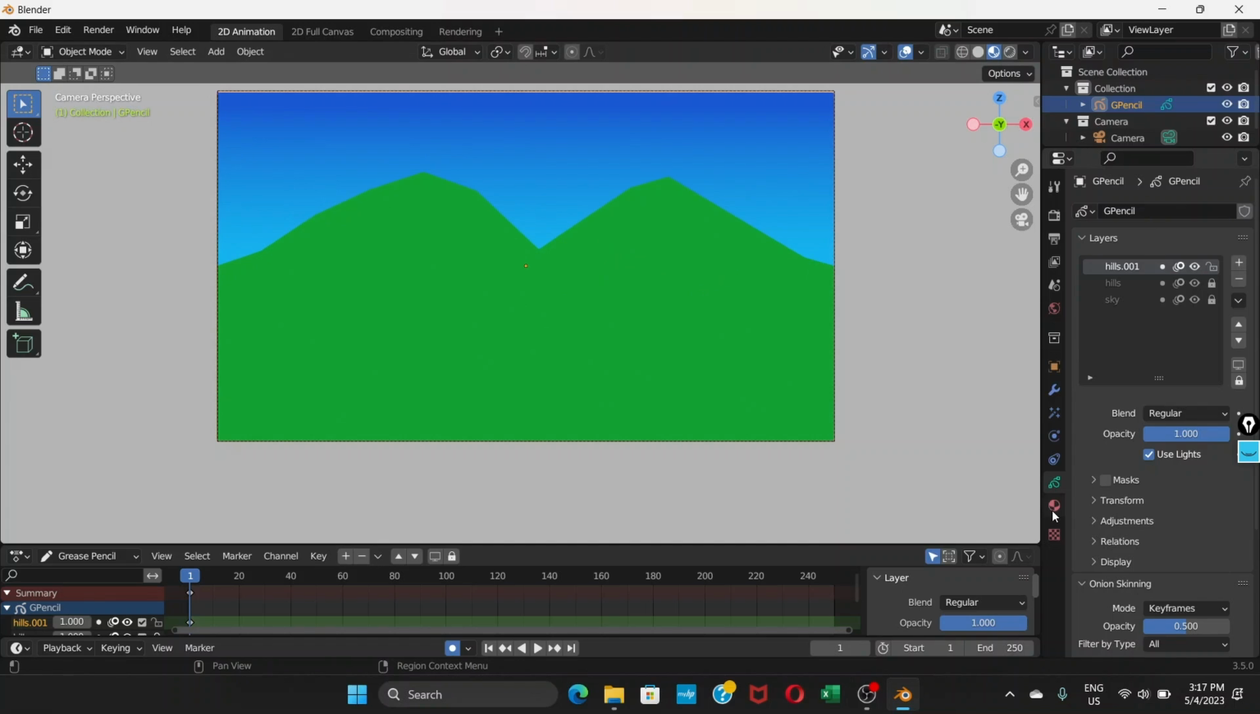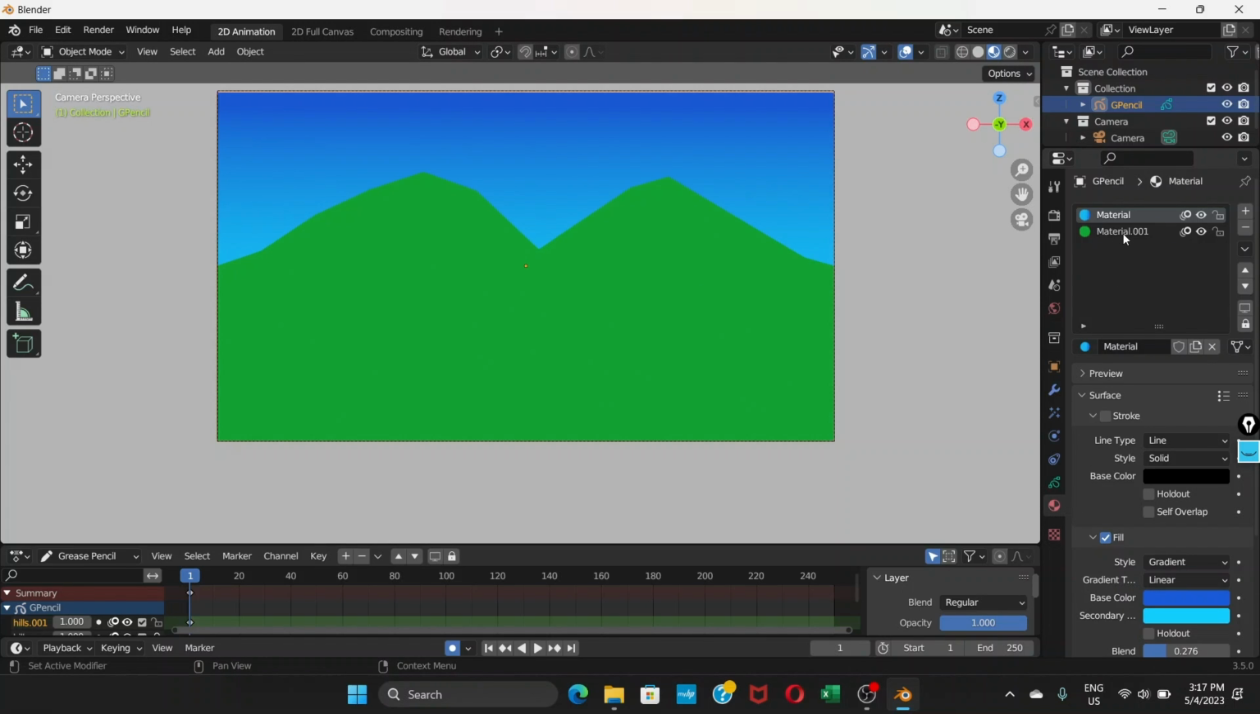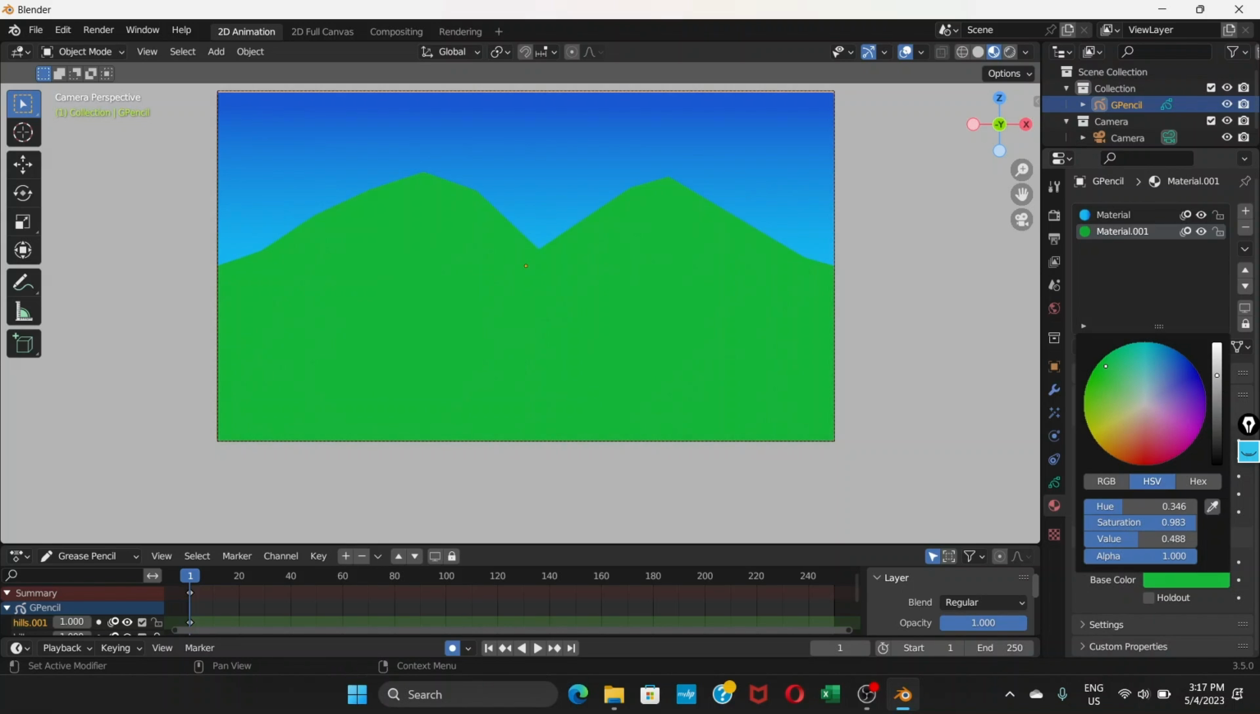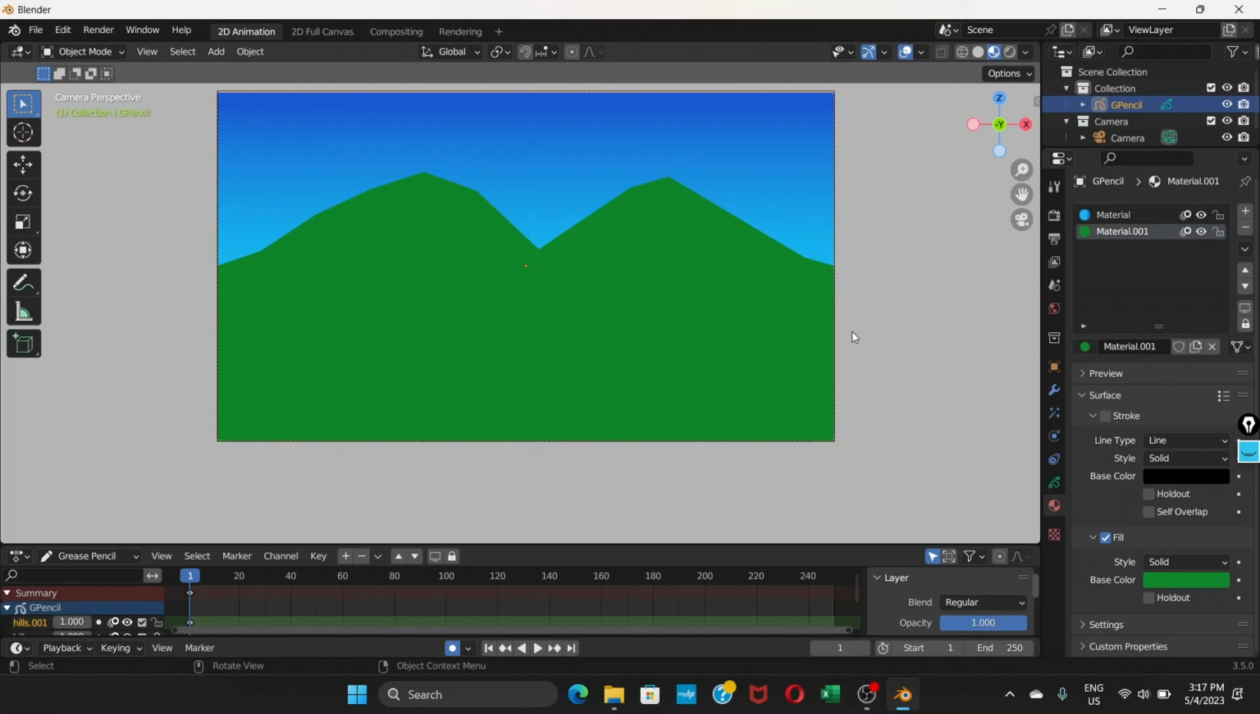So here I'm gonna go to material properties, go to this material 001, and we can change the base color a little lighter, maybe. Maybe darker. I think darker would be okay. Yeah, that's good.